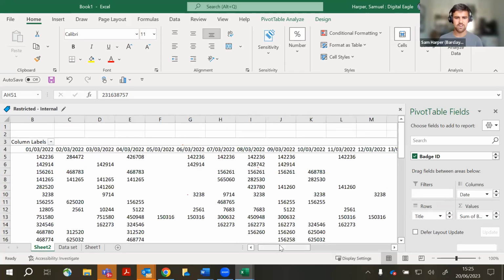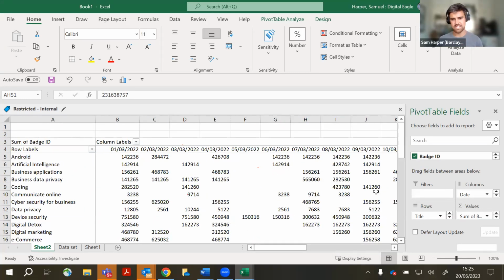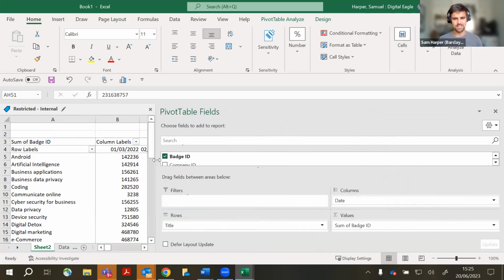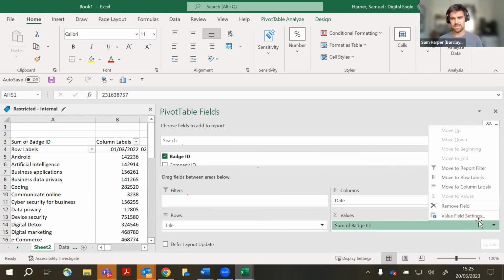I want to know how many times each of these has been completed. So let's just specify the formula. So again, in that values option where I've got badge ID, I'm just going to click the drop down. And there's an option that says value field settings.